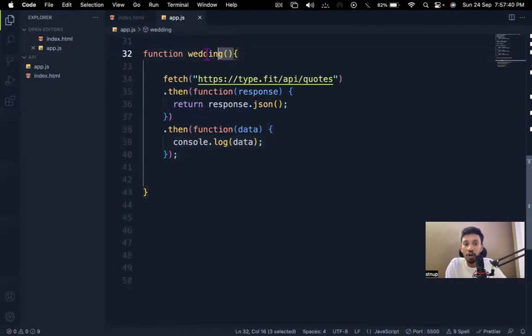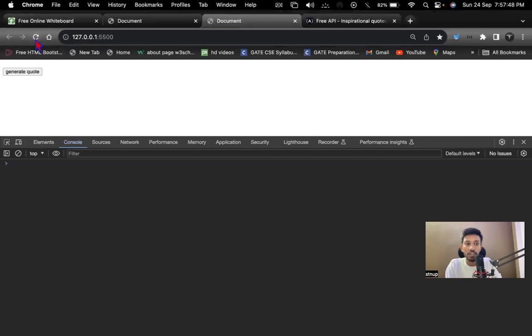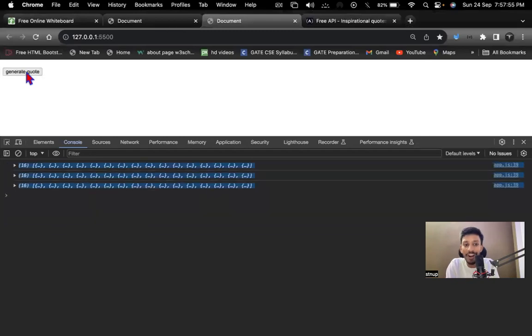We need to call the function. How to call the function? Copy this. When we go here, now paste it inside this. Now, if I go inside this, refresh the page. So how to call the function? If I click on generate code, oh my God, who is giving this?